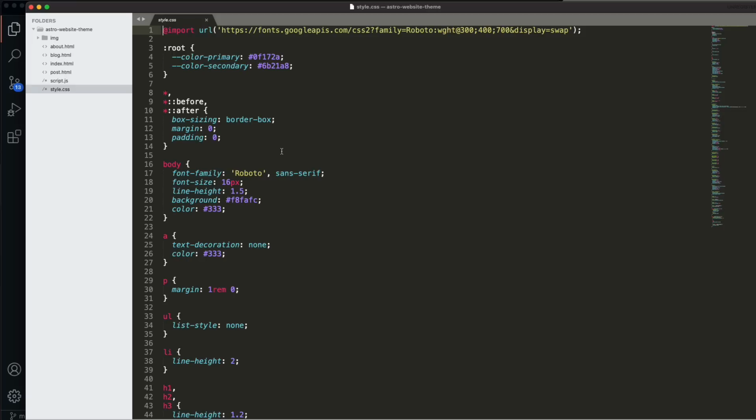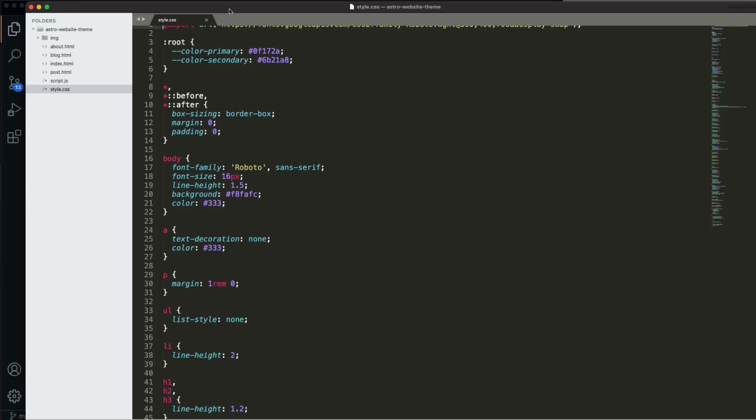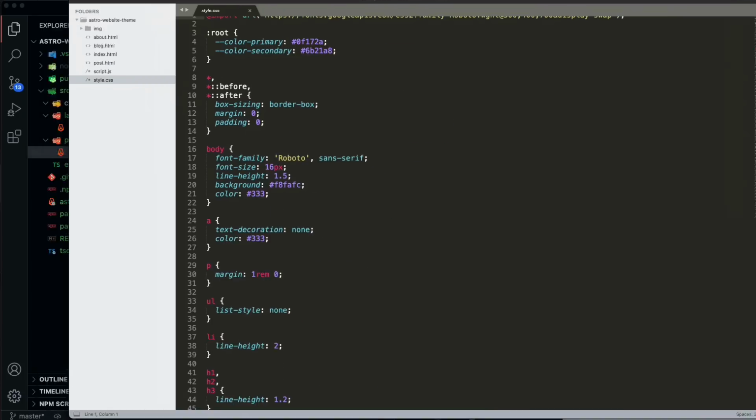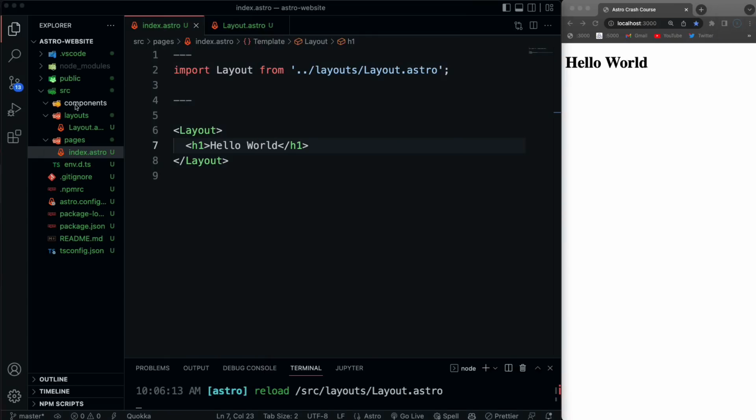Now, of course, we do have some global styling. So there's a few ways we could handle that. We could put it like in the layout. So in layout, we could have style down here, but I'm actually going to use a separate CSS file for that, for global stuff.